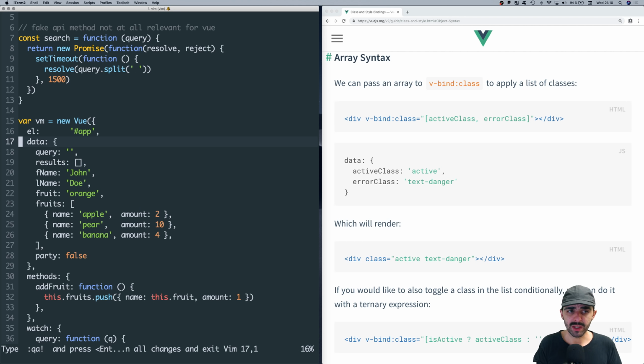If you put something here, it's just arbitrary that they've said active class and error class. We could actually refer to fname here, for example. So we have fname pointing to the value John. If we wanted to say that, oh, that's a class, we have this class that's called John, CSS class, right?